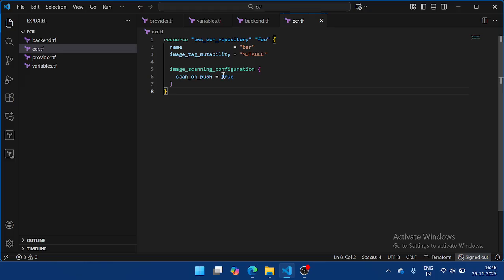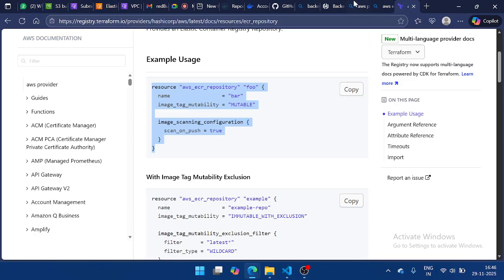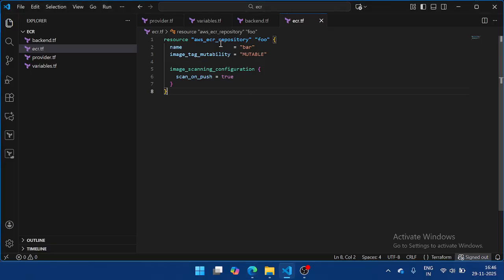Image scanning configuration true means whenever you push any new image to AWS, it will automatically scan. We will get the reports, and it will show the vulnerabilities in the AWS ECR. If you give false, it will not scan, but it will push the image only. Scan on push means whenever you push an image into this repository, it will scan it.